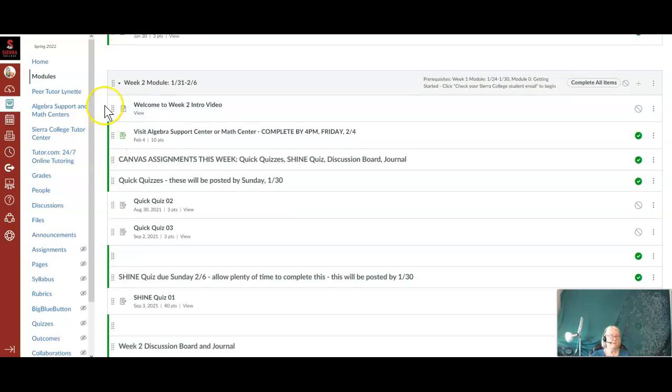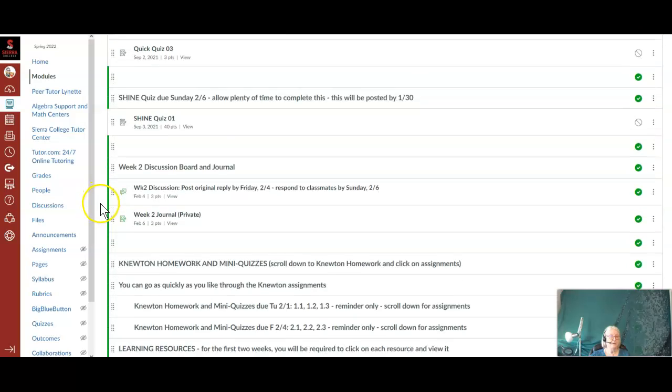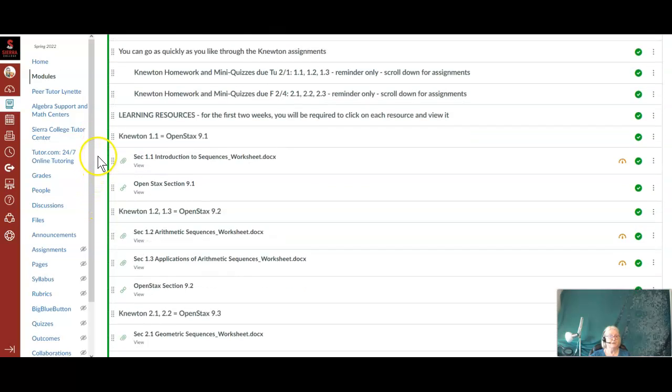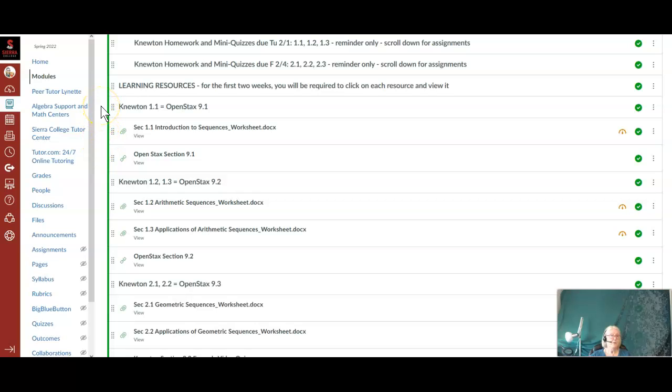There'll be a welcome video for each module. And then, as we looked at in the Newton video, there's the Newton homework and mini quizzes, reminders, and then the learning resources. We have a free OpenStax textbook that goes with the Newton software. I want to make sure you know it's available and how to access and use it.